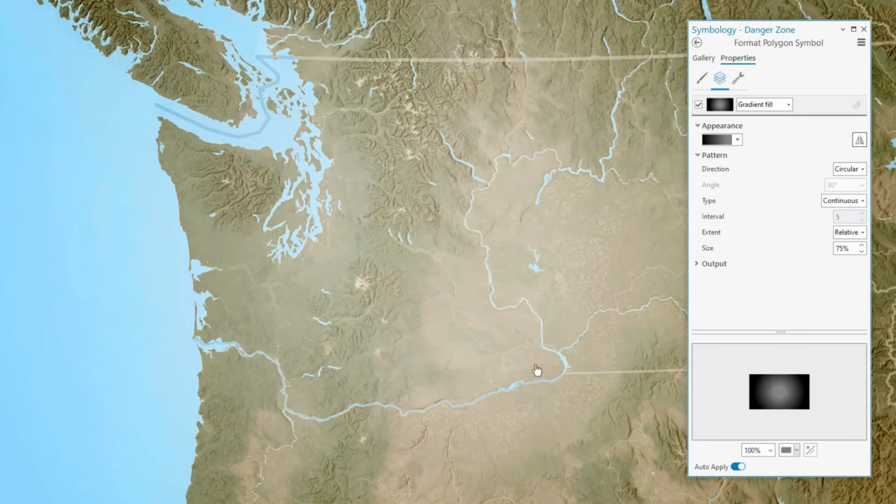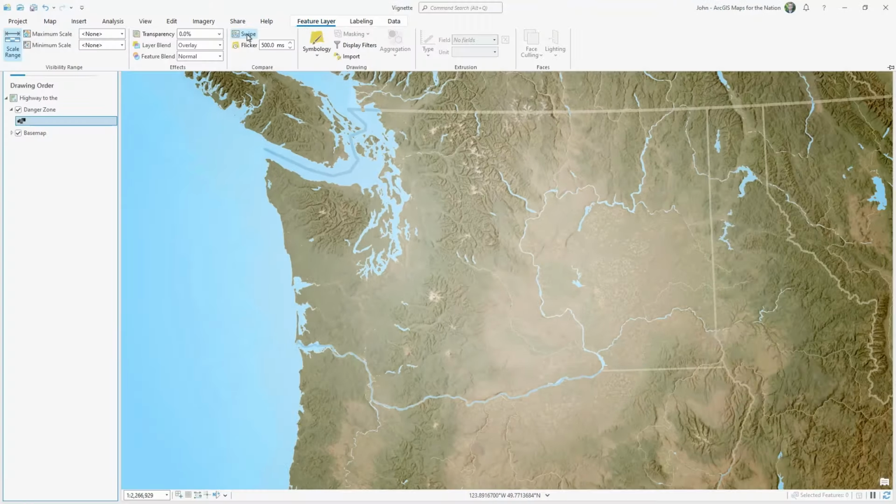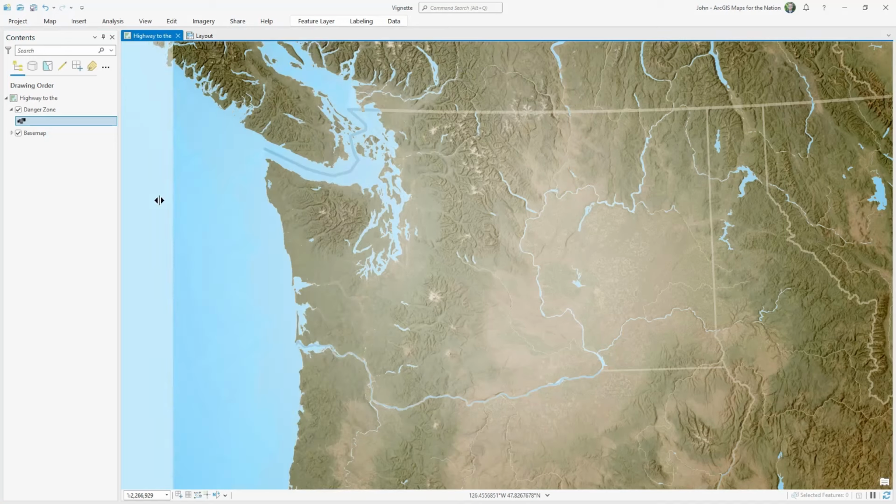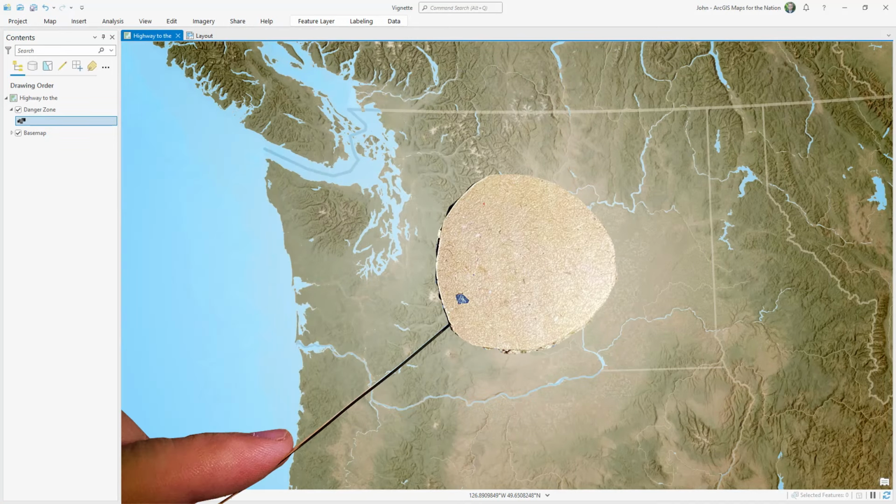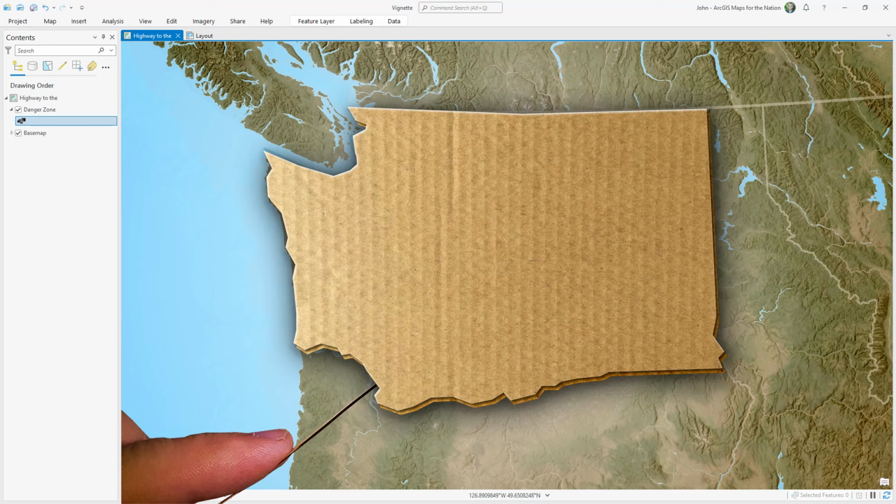Let's check out a before after using the swipe tool. Look at what a difference a vignette makes. And you wouldn't have even really known it was there, just like in the darkroom. But what if our dodge tool wasn't round? What if it was the shape of our area of interest?